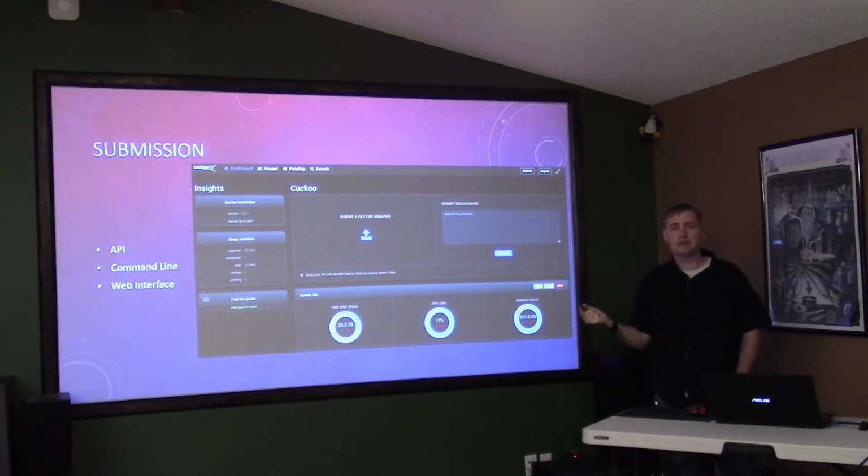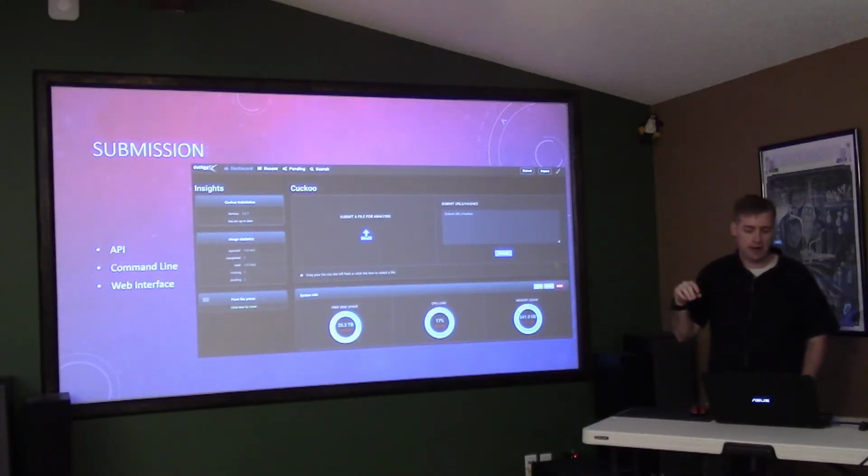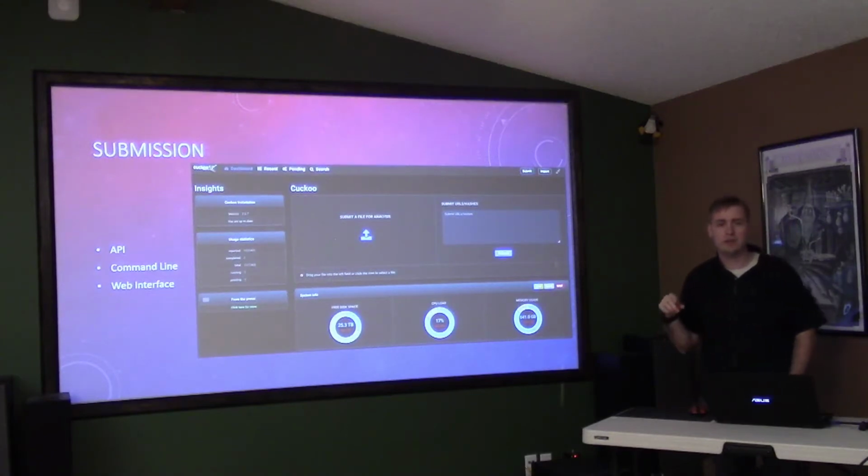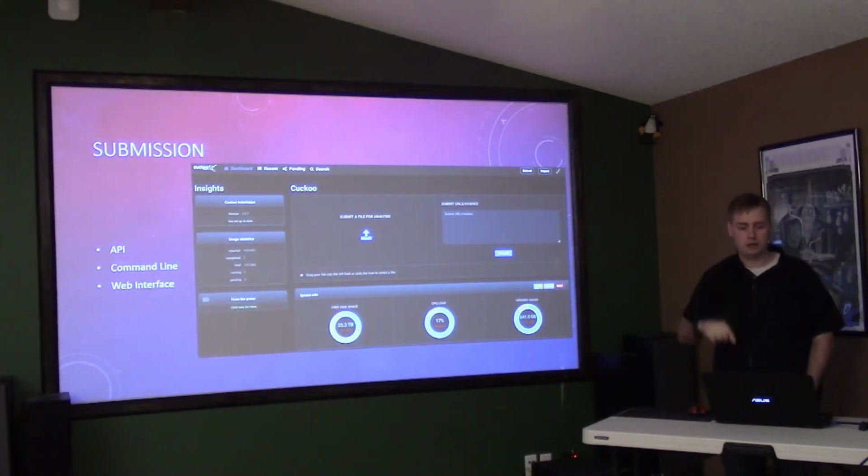This is a really easy way to submit things. You can also submit things via API. So you can set up a program that says every time an email gets submitted as malicious, we're going to send all the links to the API, and it's going to run automatically in the background. Or you can submit things via command line on the server that's running Cuckoo.